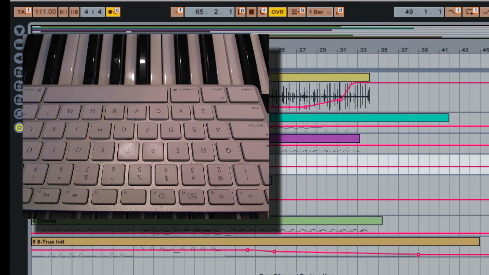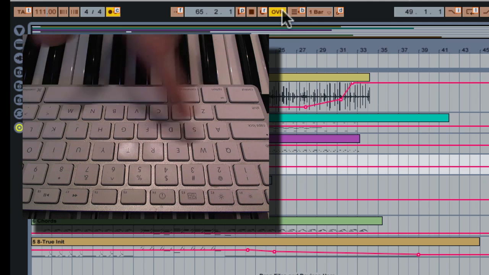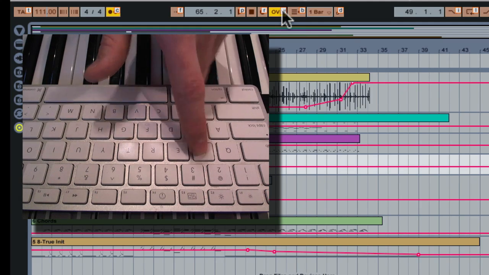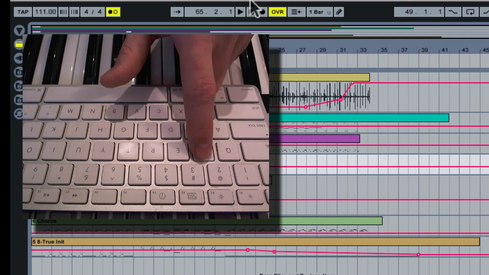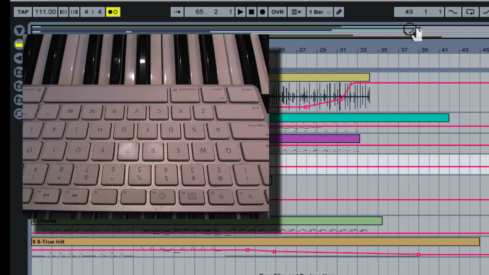You'll see that I have the main functions, the transport functions of Live, already preset for me, including T for tap tempo and C for click, F for follow, etc. You can set these up yourself very easily just by clicking on a parameter, like overdub here, and then hitting a button on your external keyboard. Maybe we'll go with W. And now W will control overdub. If I hit W, you'll see overdub will come on and off.